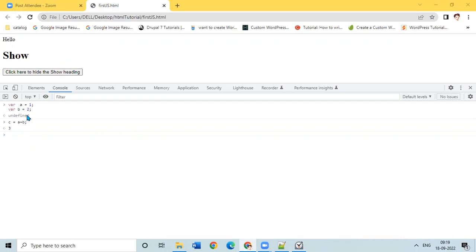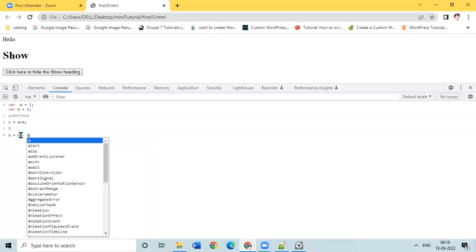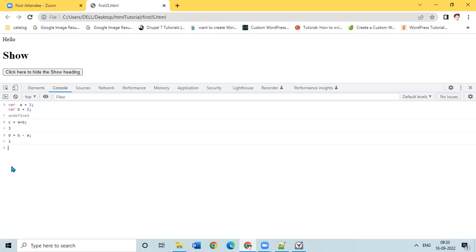Here we can do the assignment with these arithmetic operators as I told you, plus, and we try the minus. d equal to b minus a. The d value will now be 1. Now we'll try multiplication, a into b. So 2 into 1 is 2. Like this, you can use any other operators you want. Now the value of e is 2.